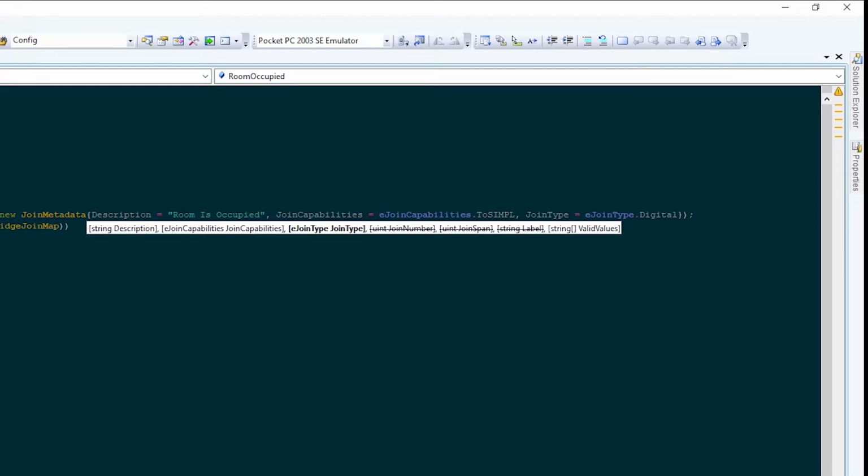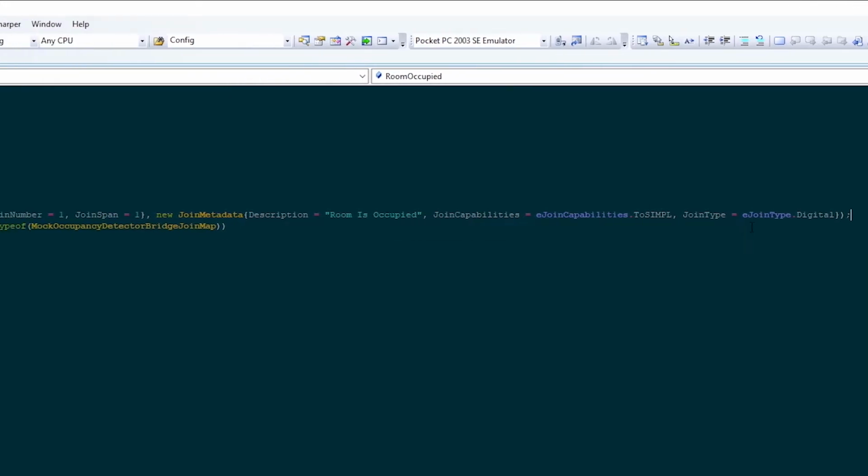Then there's one more. If you have a list of values that are the only valid values, you can put that in here under the ValidValues property, this one right here. We don't have to worry about that for this one because the digital is either high or low. So we're just going to go with this. That is our room occupied join.